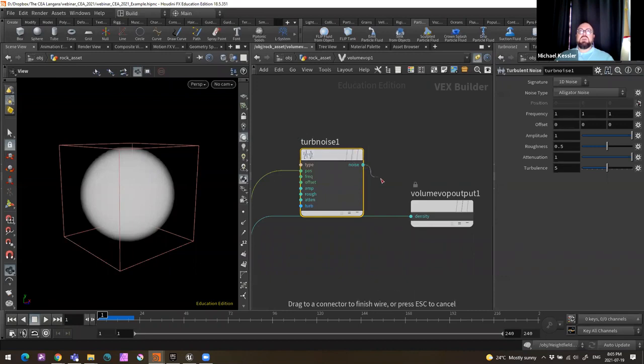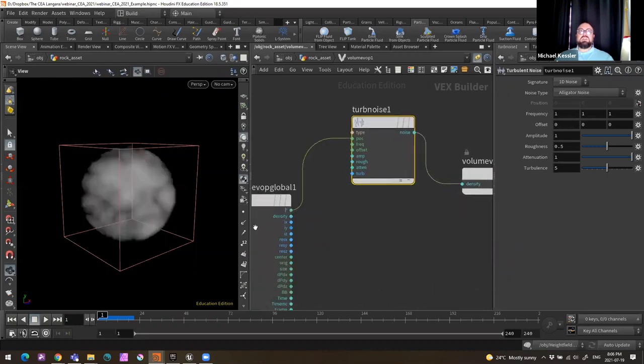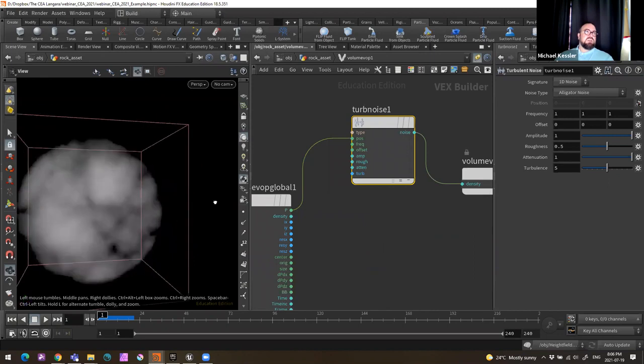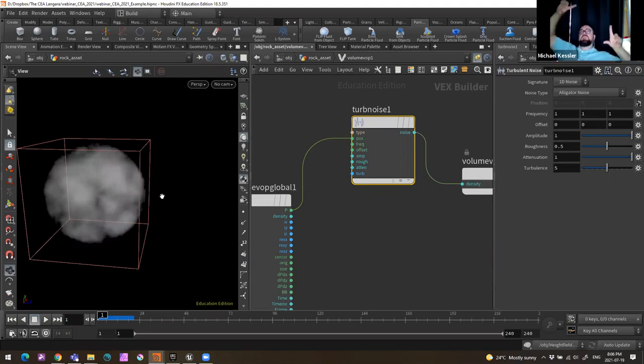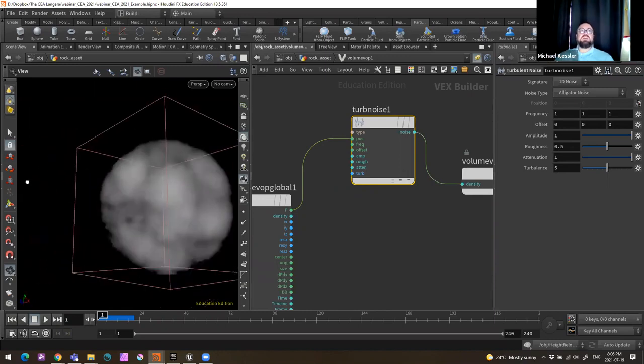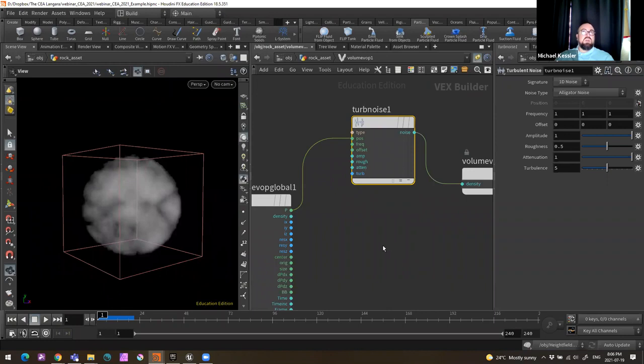I want the noise to go into the density. Oh, see how it's changed already? It's actually density. So the noise is being projected inside the object. It's not just like cloud noise in Photoshop that's 2D. It's going into the object. So this object is 3D noise right now.